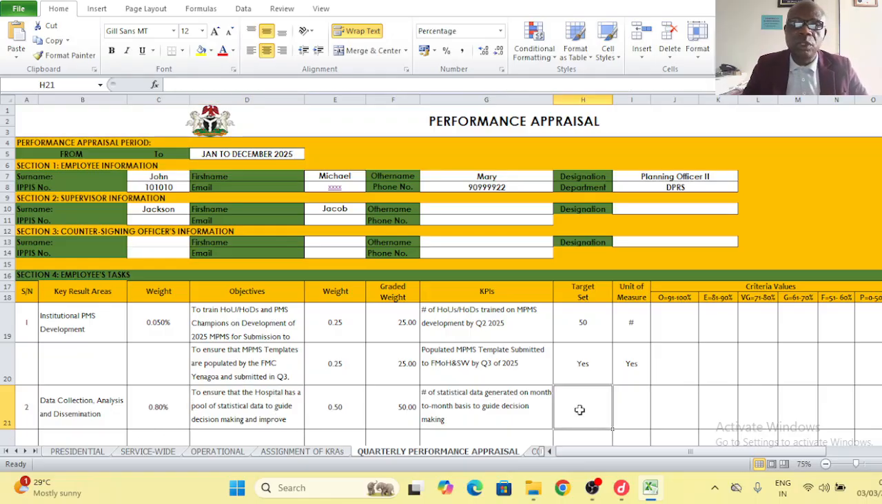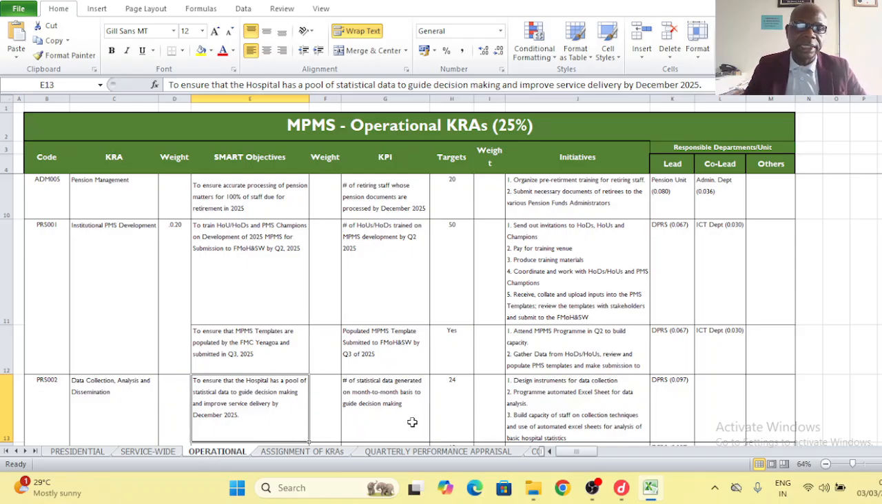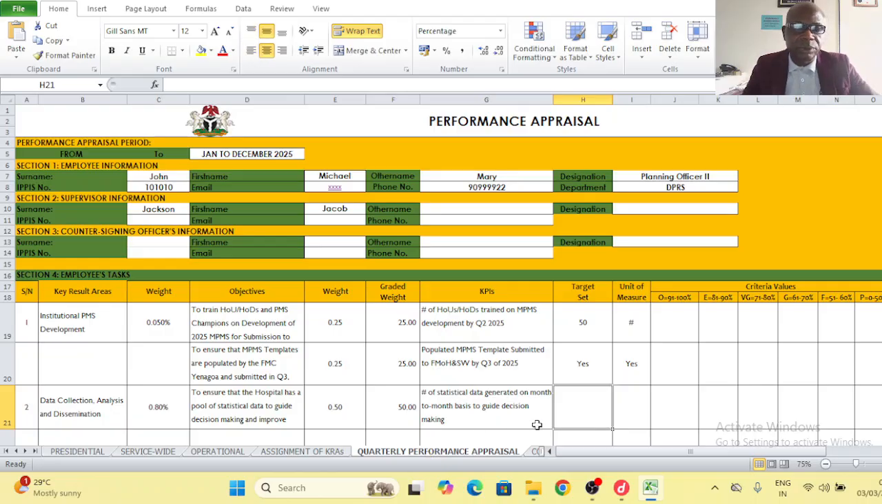So now, what was the target attached to this very objective, speaking to this KRA? So let's check. You see the target is 24. So I'll come back here and put the 24. Then the unit of measurement, 24 is not 24%, it's 24 in number.